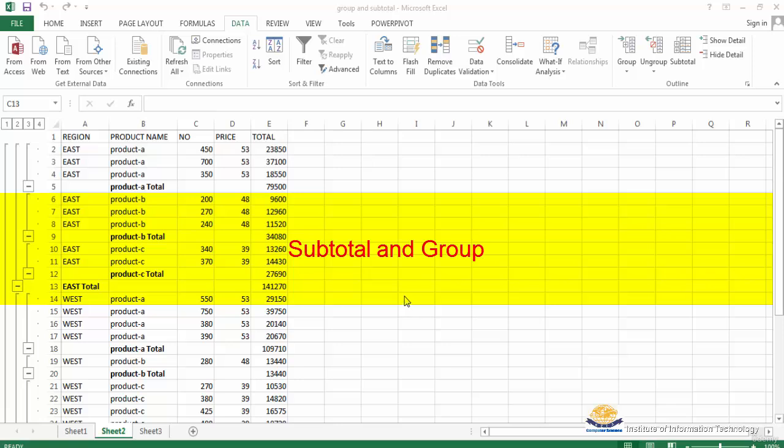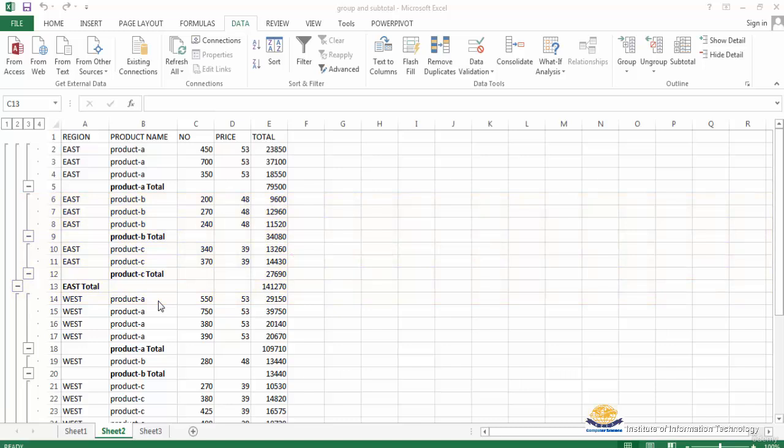Group and subtotal. A worksheet with a lot of content can sometimes feel difficult to read and manage. For this, Excel can organize data in groups, allowing it to easily show and hide different sections of your worksheet. We can also summarize different groups using the subtotal command and create an outline for your worksheet.